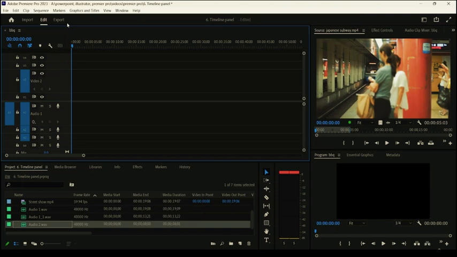So if you want to unnest a sequence, you can either open the nested sequence in a new timeline, copy and paste it in the original main timeline, or drag the nested sequence from the bin to a source monitor, then toggle off the insert and override sequences as nests or individual clips button in the timeline. Okay, so this is what this button does, and afterwards we have the snap in timeline.